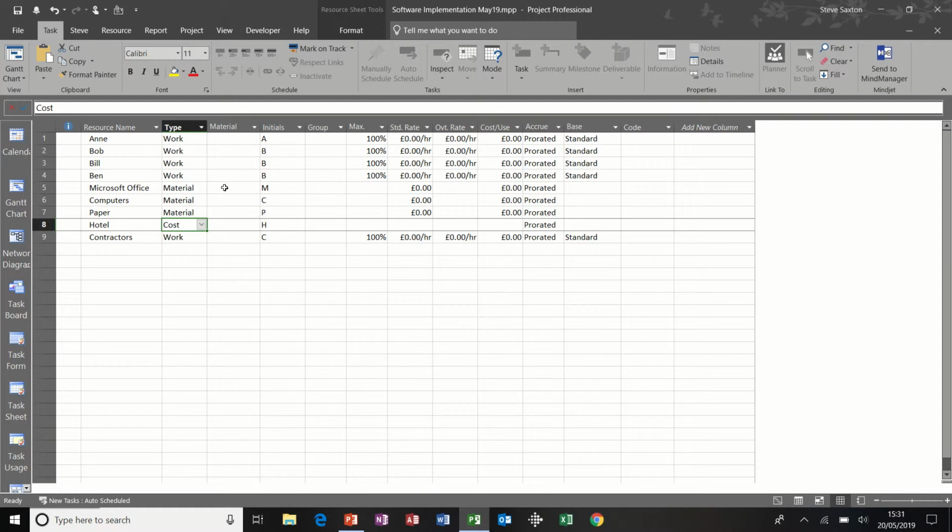Now in the material column, if I type an abbreviation for Microsoft Office, MSO, PCs for computers, and PAC for paper, those are the labels that will appear on the Gantt chart when you add that resource to a task.